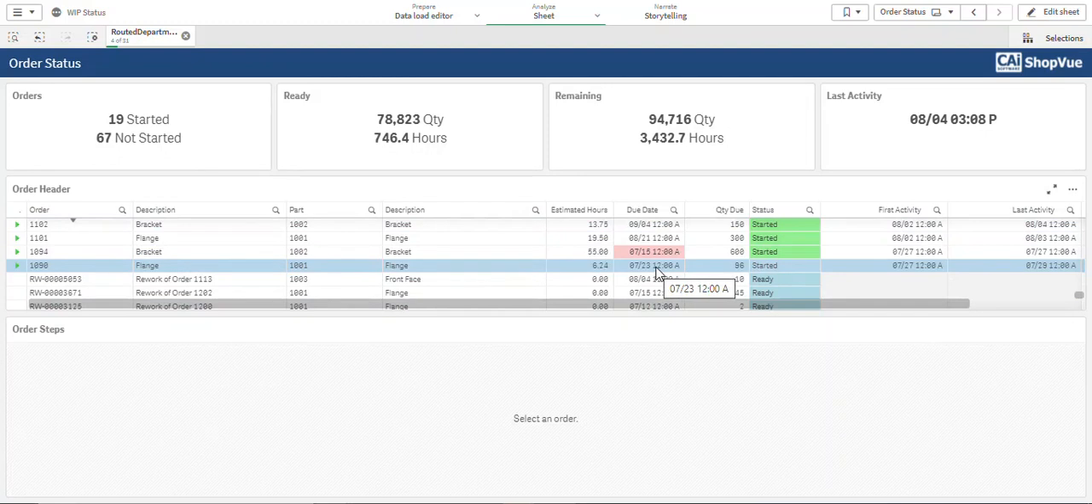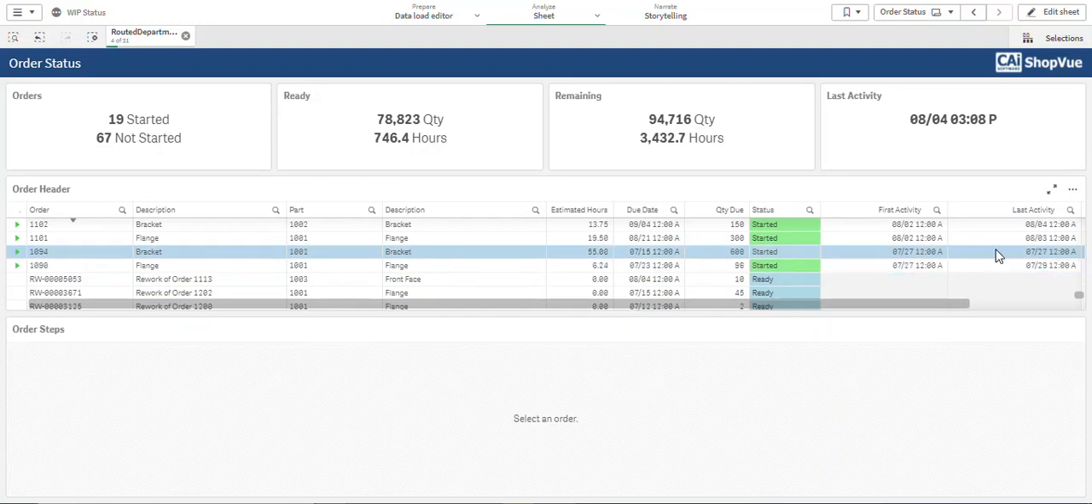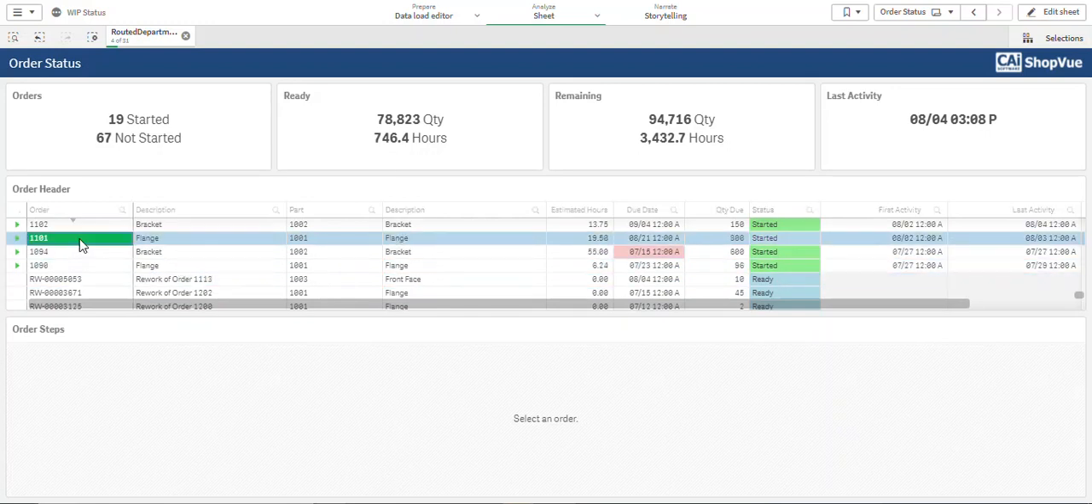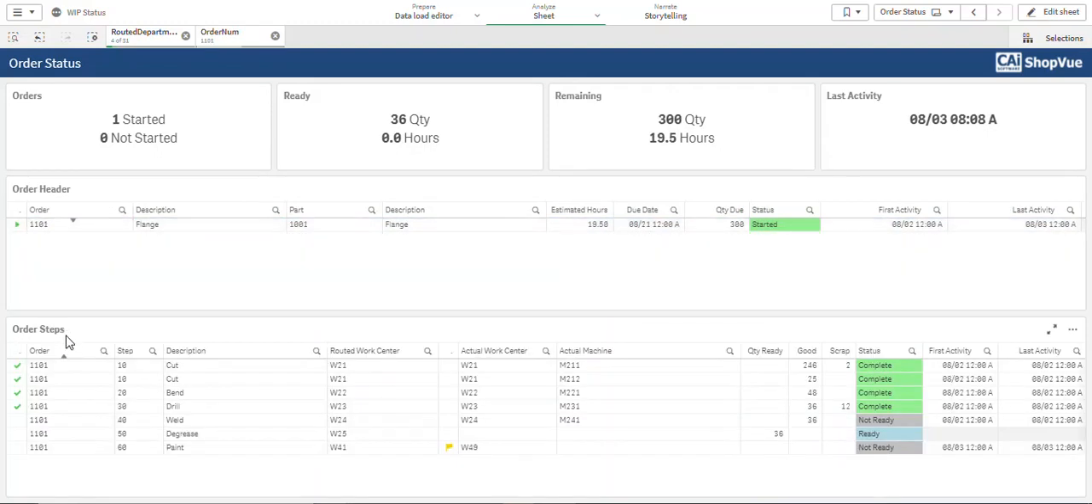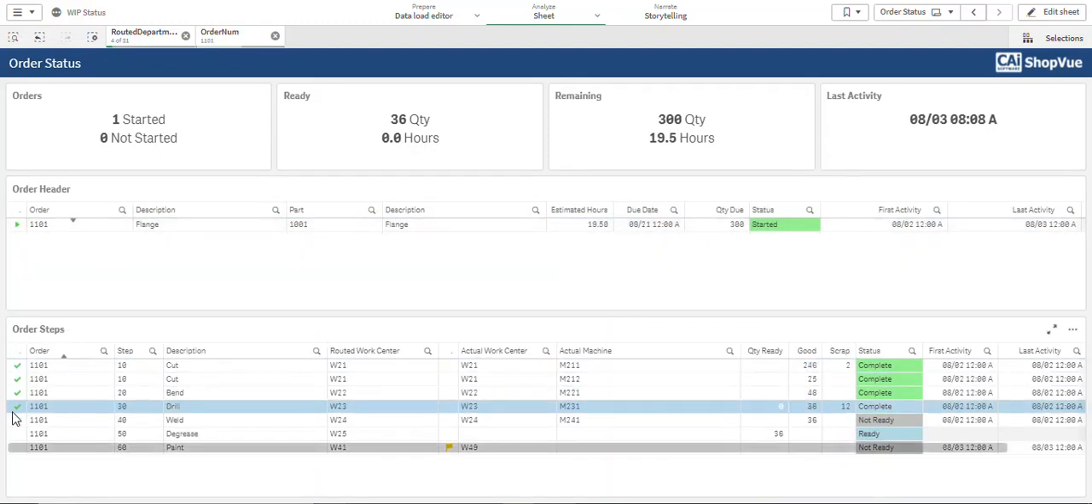If there is activity recorded on an order after the due date, it's highlighted in red to warn us. We have quantity due, order status, and first and last activity. If I select an order, we'll see the order steps table get filled out. I have little check mark indicators here to indicate that the step is complete.